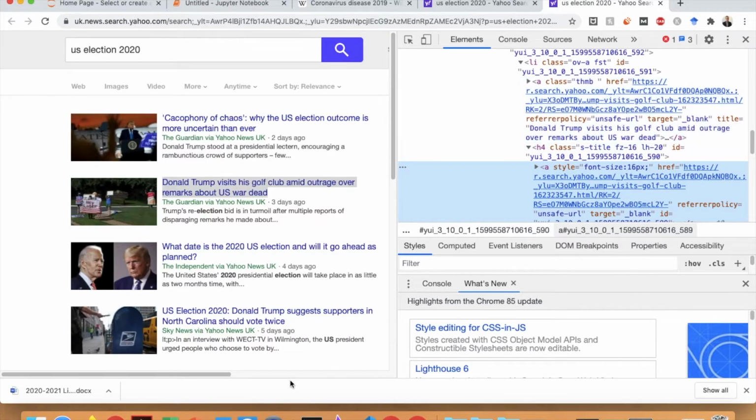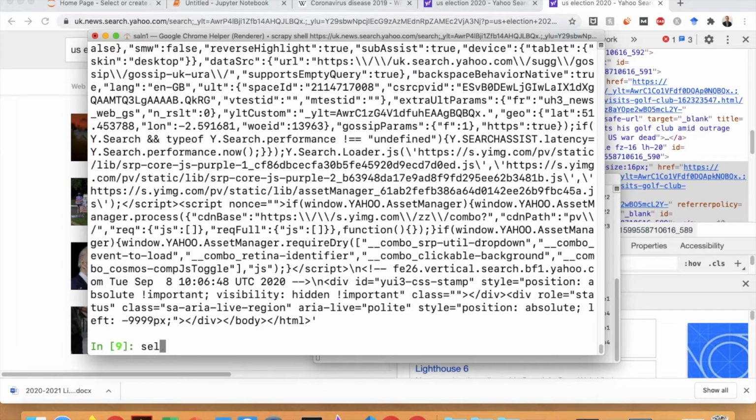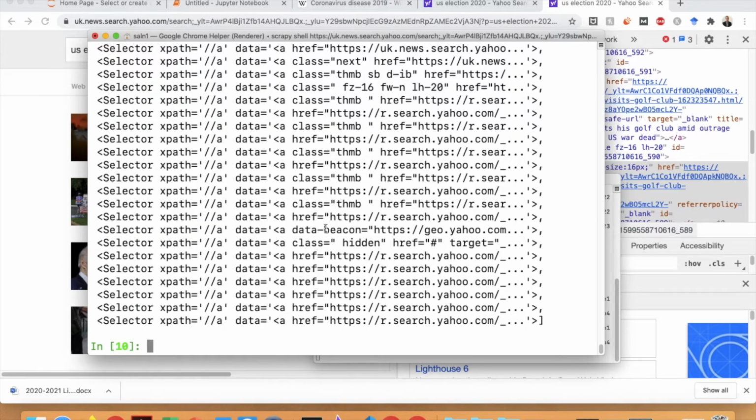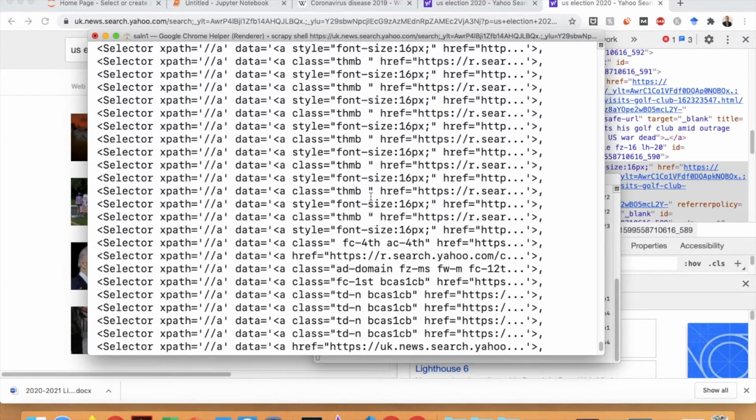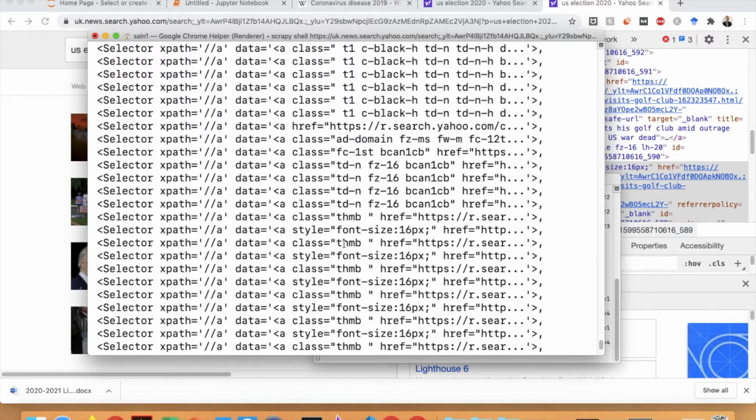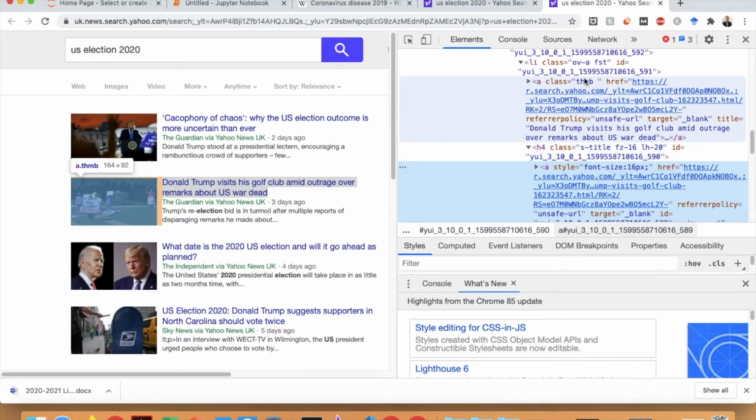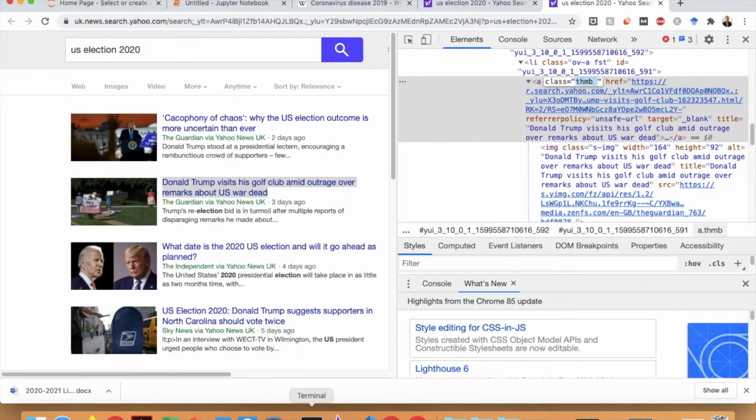So we've got our selector, which we saved in a variable called sel. And I can type sel.xpath, and within single or double quotation marks, I'm going to ask to return all the A tags first of all. See what happens. You get a long list here. The ones that we are interested in are the A tags that contain the class THMB, as you can see here. This one. So I'm going to narrow it down further.